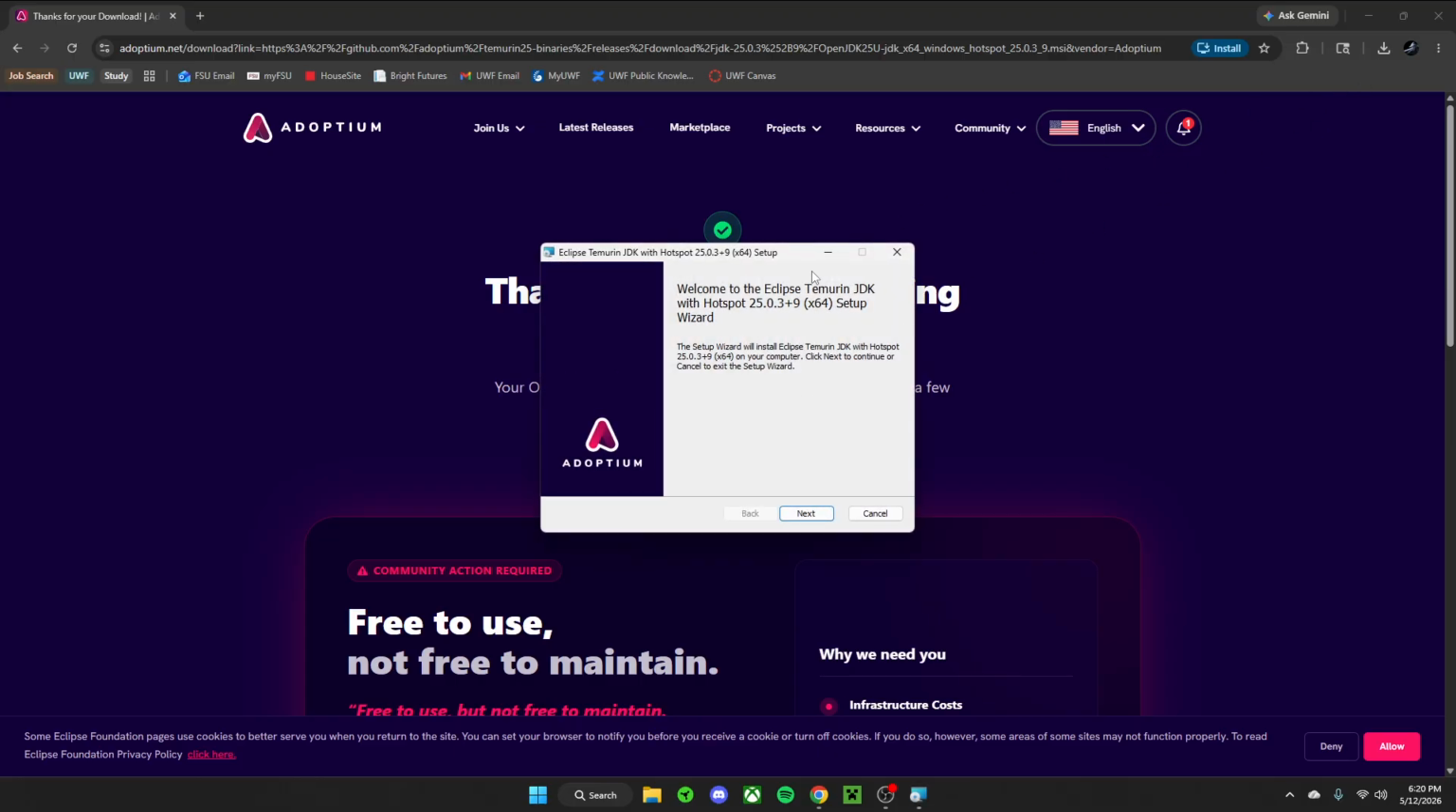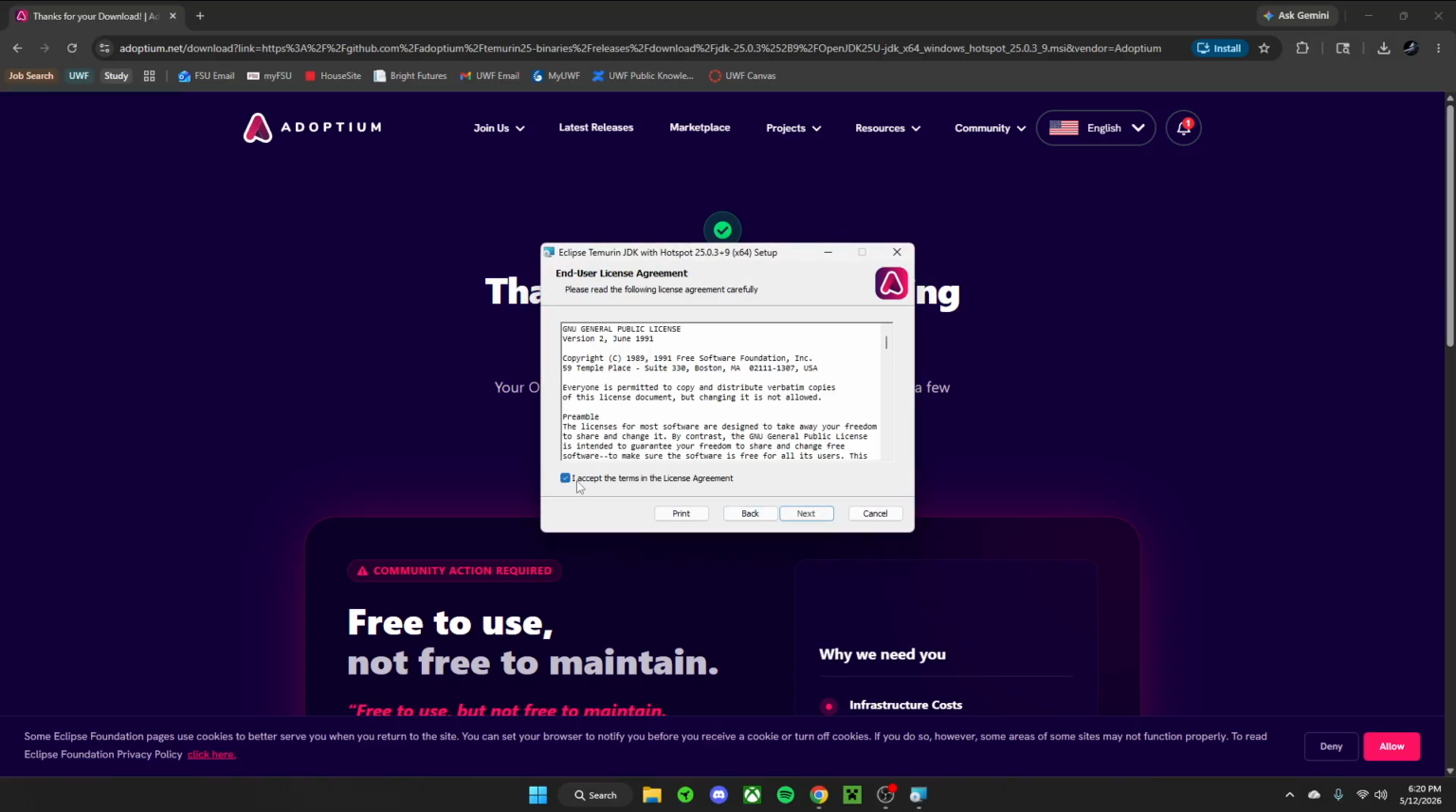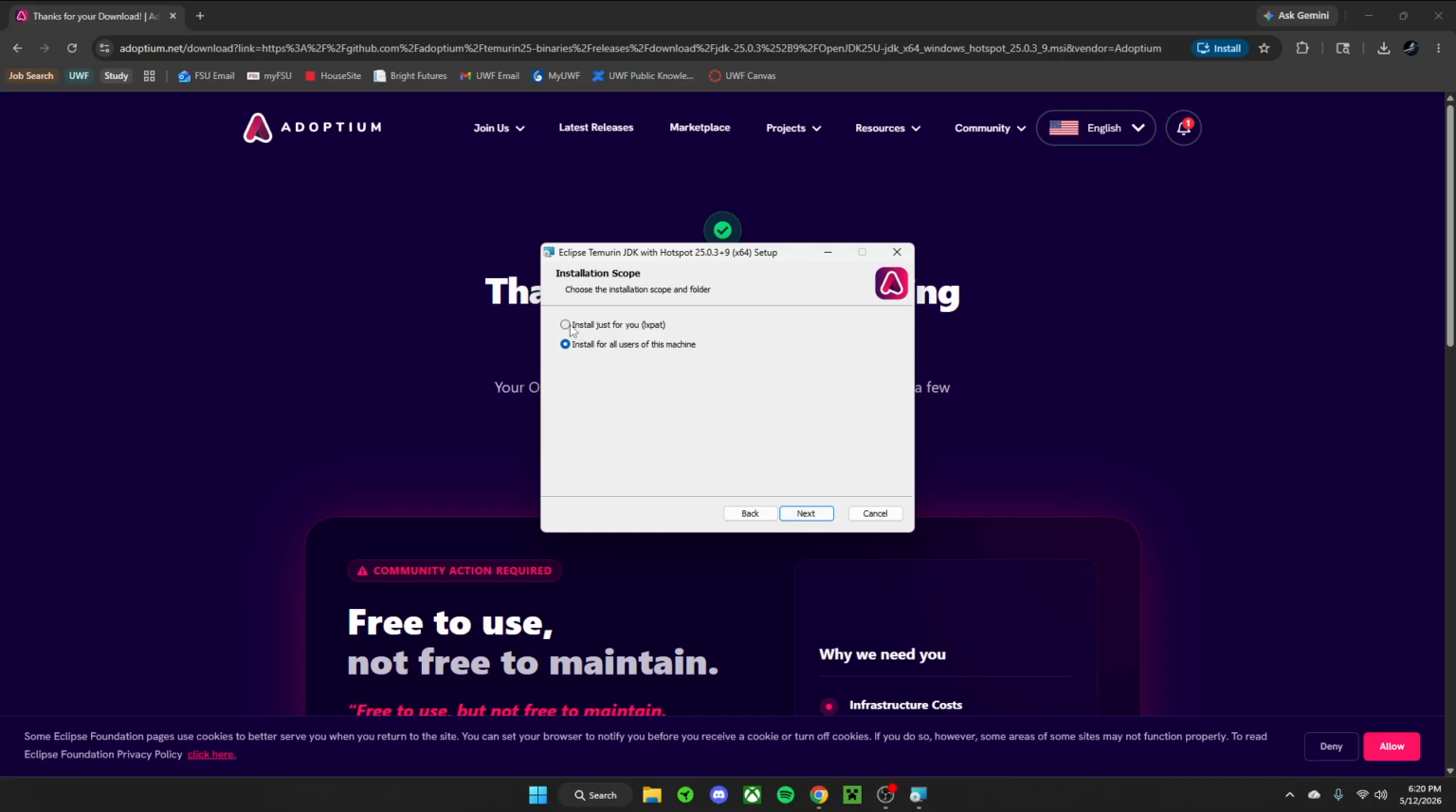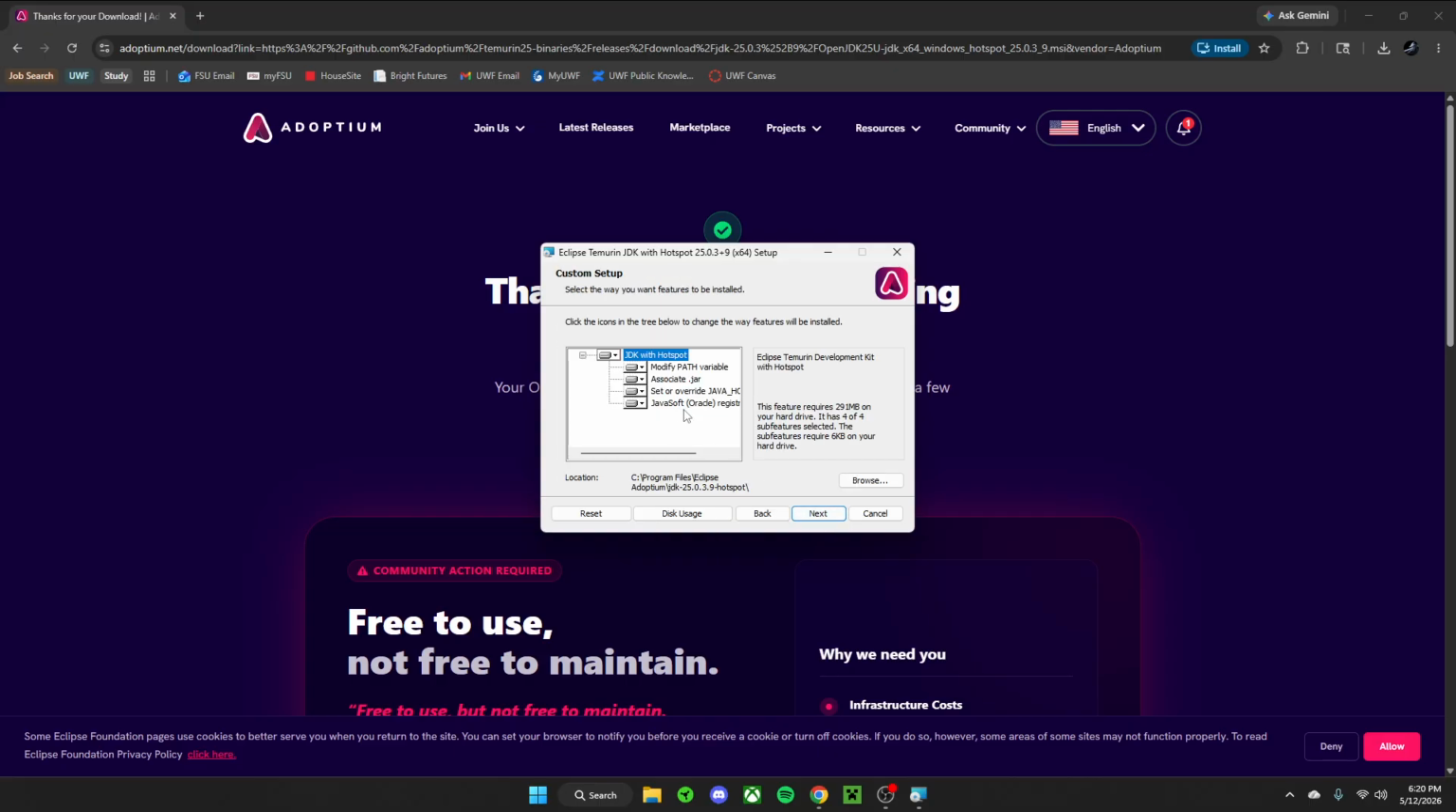You want to double click on that. It'll open up this. Next. Accept. Install for all users of the machine. Just go ahead and do that. And then, let's see.